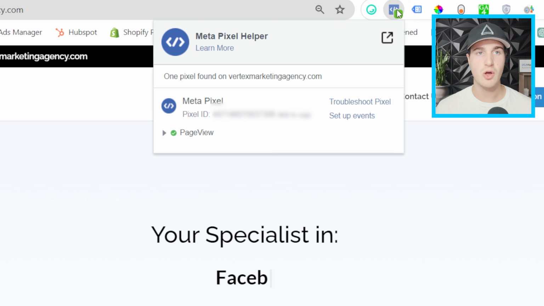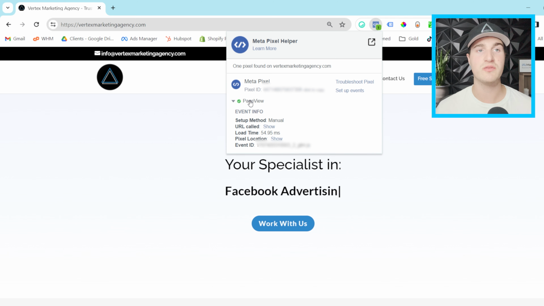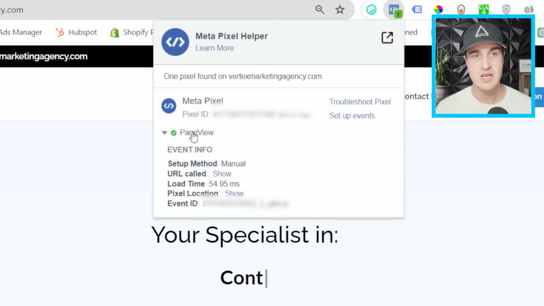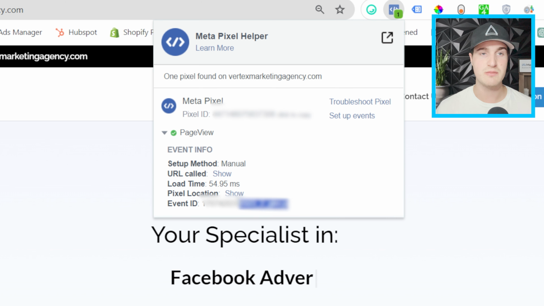And then it's also going to tell you if they're setting an event on a specific page. Right now I'm on my home page, so obviously I would be sending a page view event. So if I click on it, you can see the page view event, and you can see what's going on here. You can see an event ID was added to the page view event.